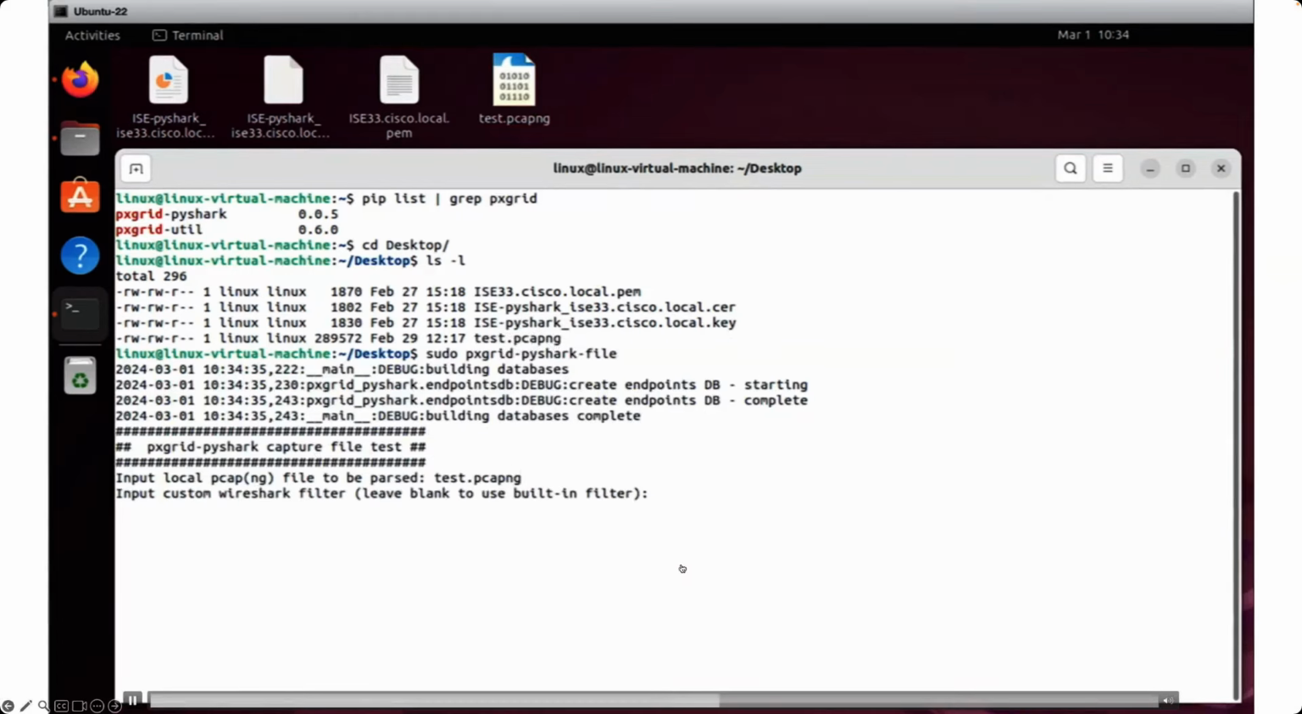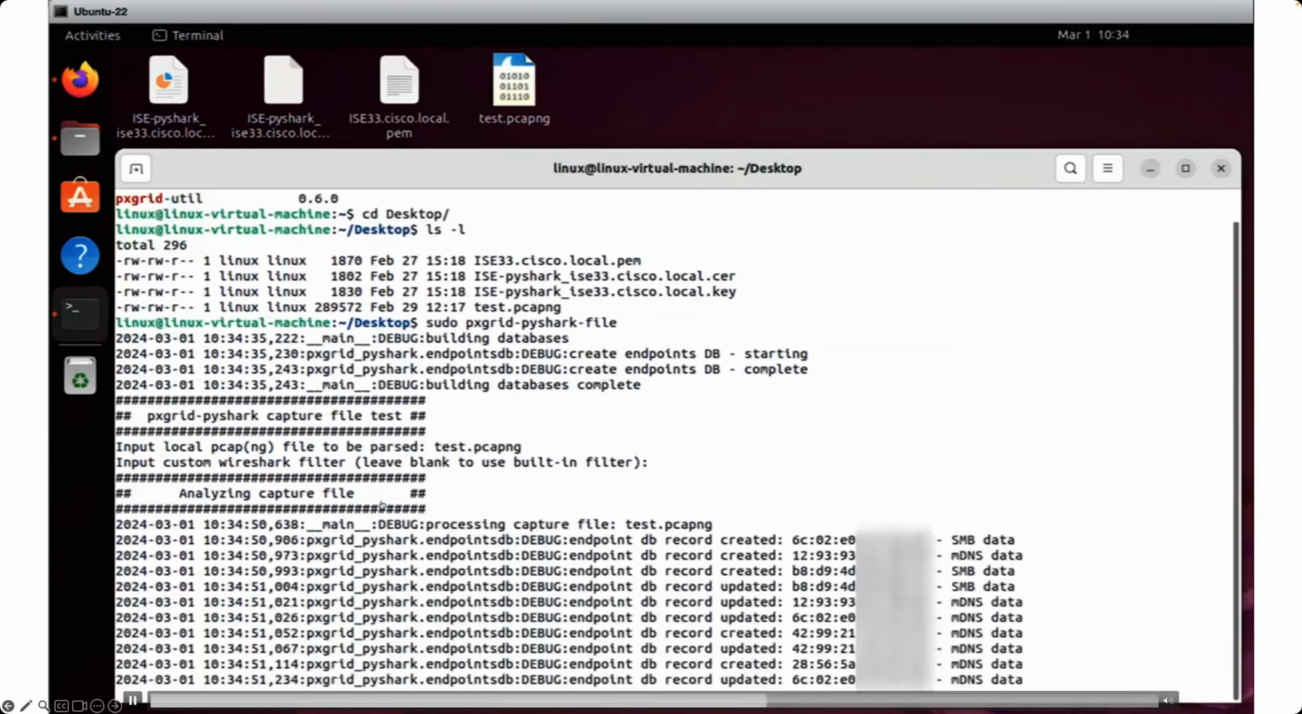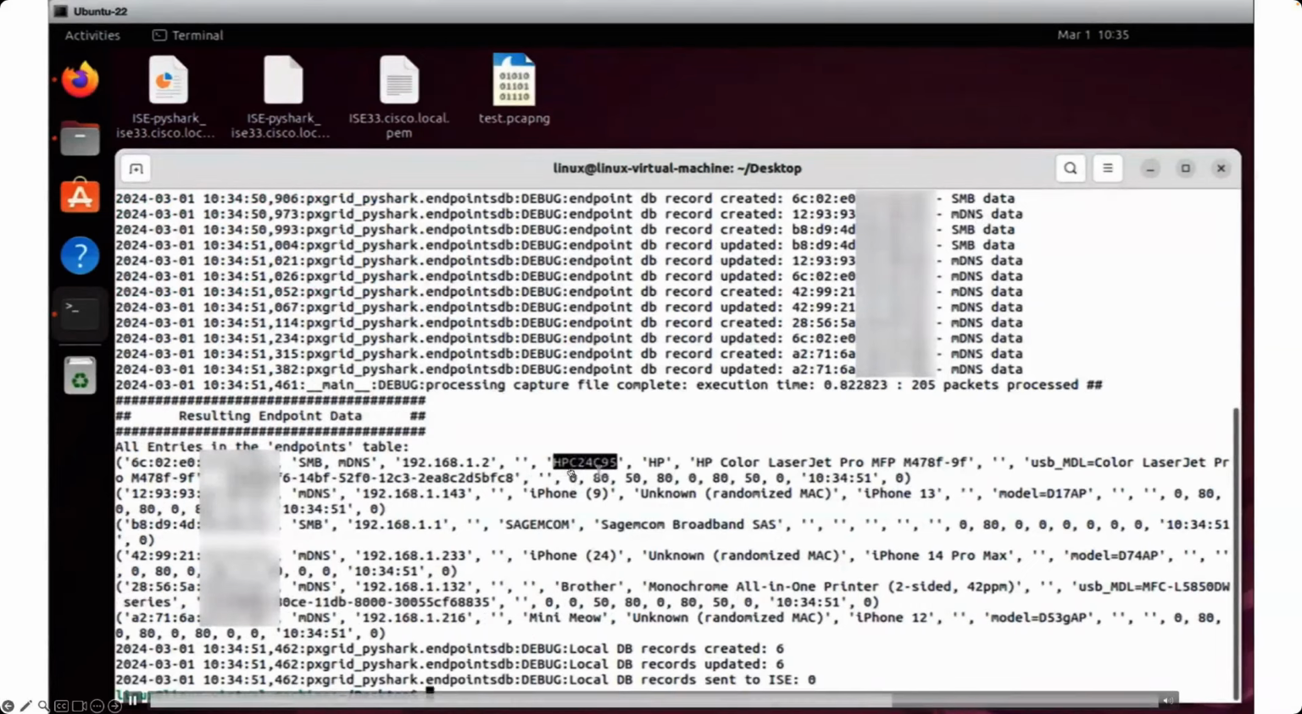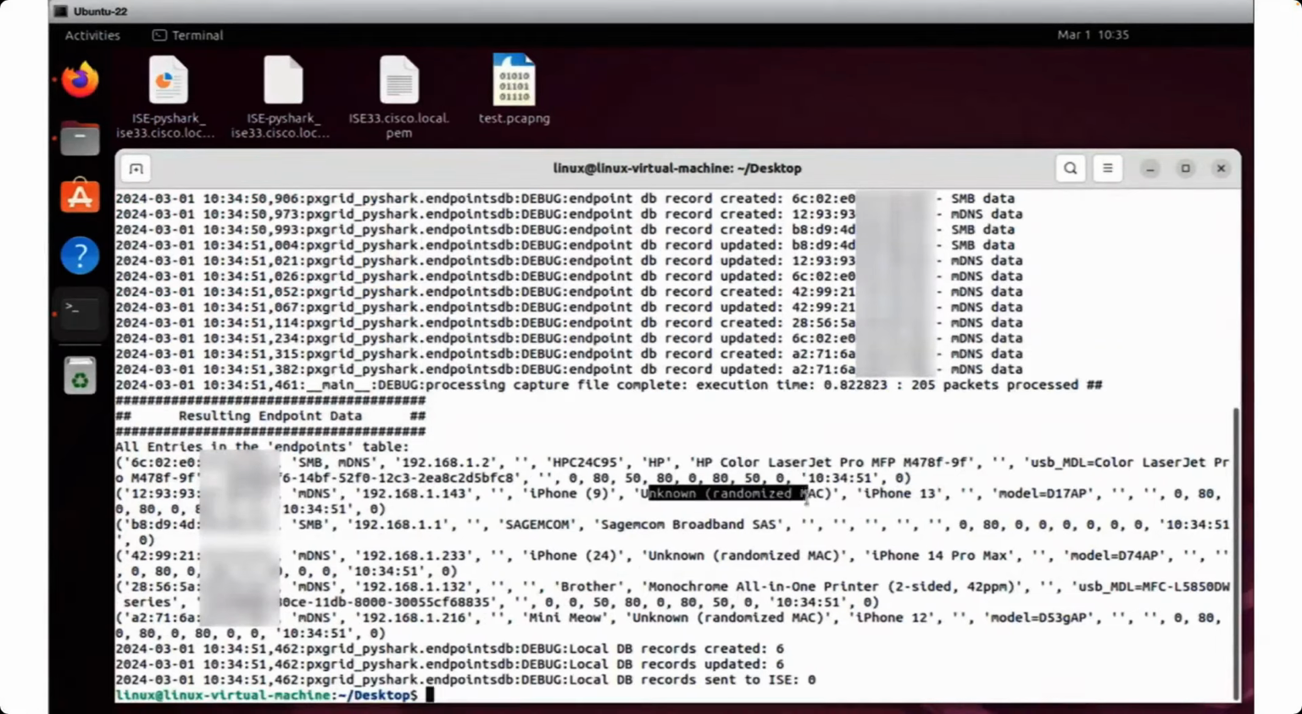When I hit enter, it asks me what kind of Wireshark filter do you want to use. If you just hit enter, it uses the built-in one, but you could change it as needed. Now I can see from this packet capture, it analyzed SMB data, MDNS data, and it learned a few things. It learned the host name of my HP printer. It learned the model of my HP printer. It learned an iPhone that was using a randomized MAC address, its host name, and its model number details. And it learned a few other things about endpoints on my network.